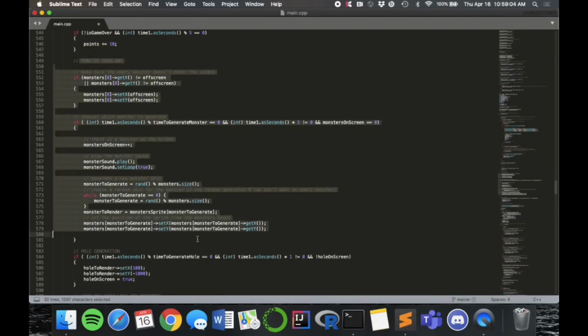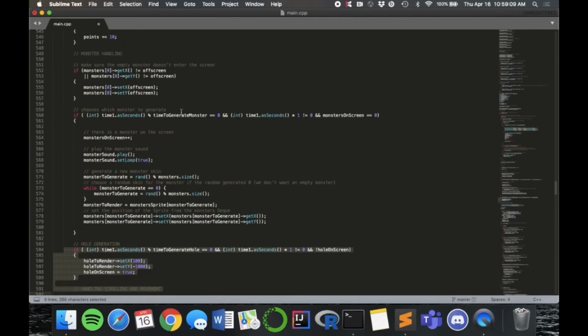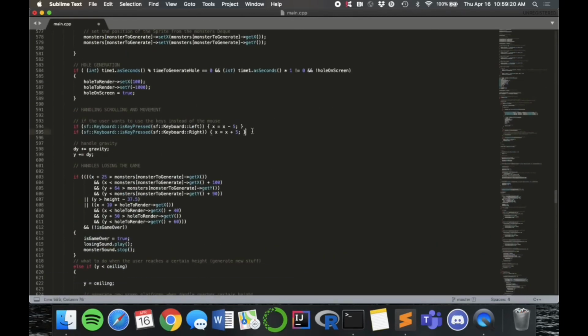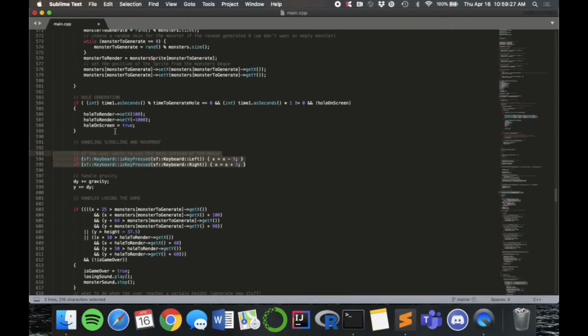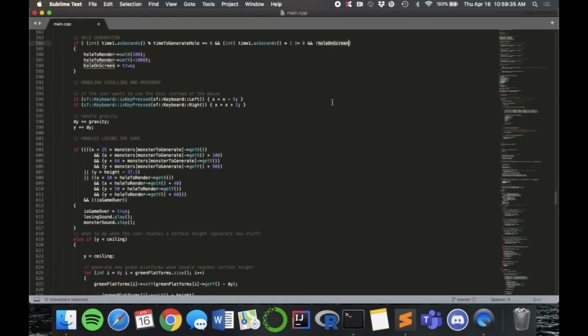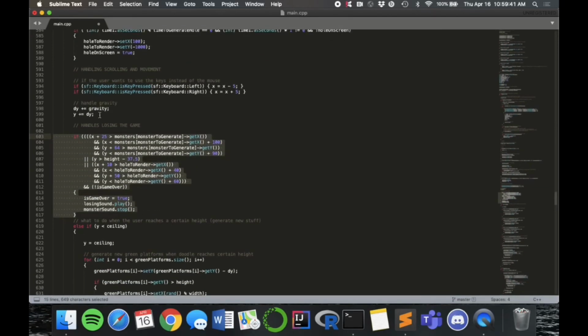So this is all the monster stuff, and then this is all the hole stuff. Basically, this is just keeping track of how many monsters are on the screen. If it's 0, then generate a new monster every certain amount of time. This is so that you can use your keyboard instead of your mouse, just in case you don't want to use your mouse, you don't have one or whatever. This is the same monster idea, but for holes, generated every certain amount of time, and then make sure there's no holes on the screen. This is what to do if you lose the game. This handles gravity.